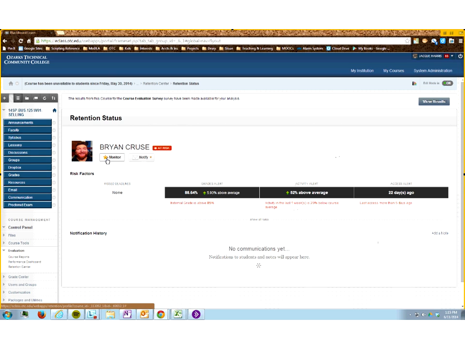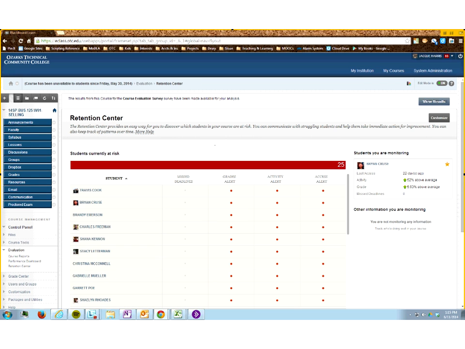The monitoring function, you may have seen the student was set to monitor in the home screen of the Retention Center. The way we did that, we just clicked on the monitor button and the student was added to that panel. So let's go back to the Retention Center home screen. And the student is displayed here in the monitoring area.